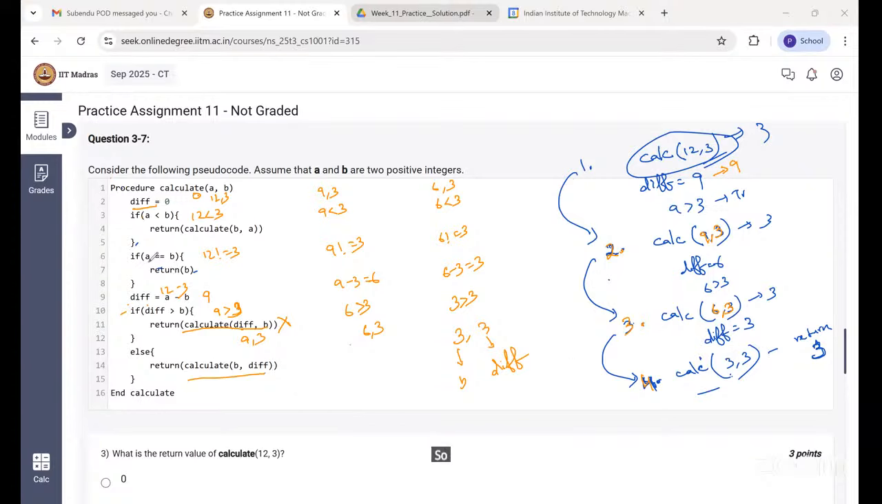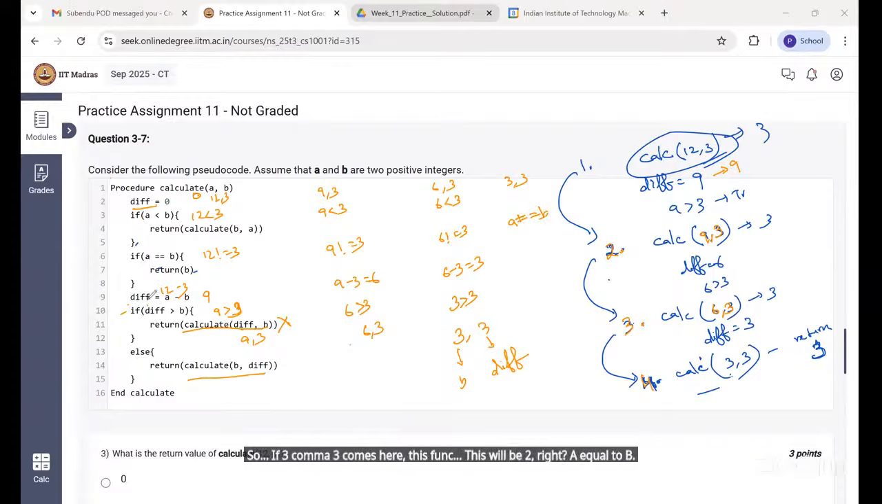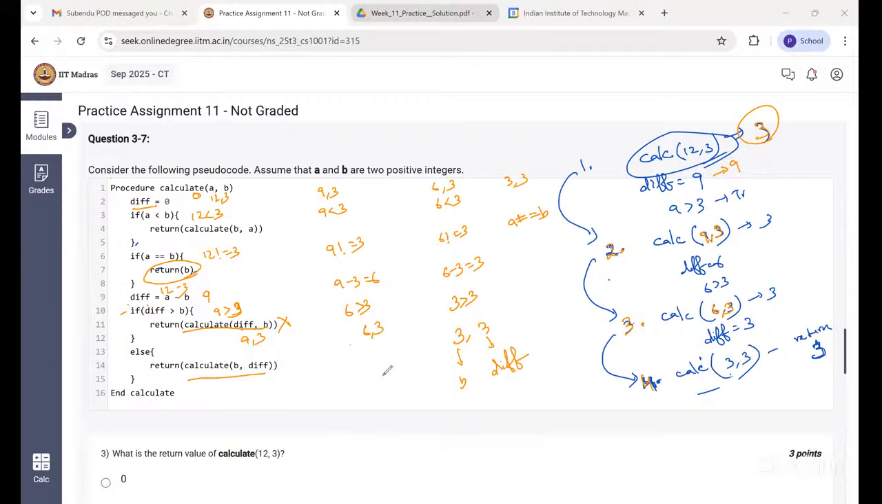So if 3 comma 3 comes here, this condition will be true, right? A equal to b. So it will finally return the value of b, which is 3. So again, if you backtrack, the final answer will be 3. Is it clear? Yes, sir. Okay. Let's go to the next question then.